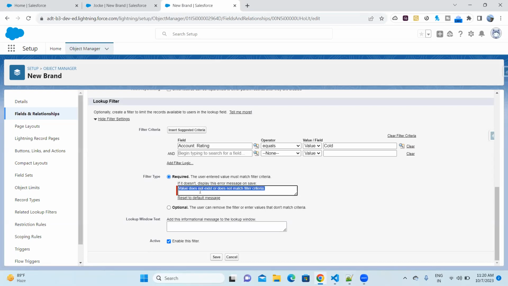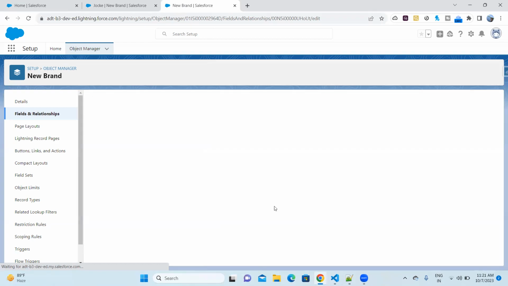If the filter does not match, you can customize what message you want to give. For example, "You can only select account with rating as Gold." This is the message you give. And if you want to give a text message when the window opens up, that is optional. So I'll save this. I've saved the lookup filter.